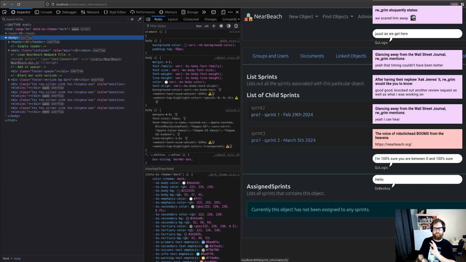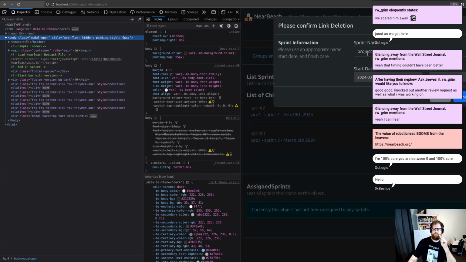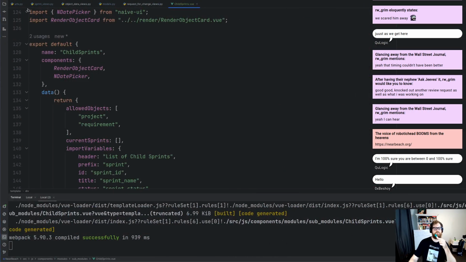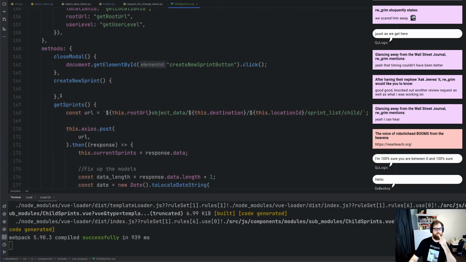Let's do this. So let's finish off the create new sprint. So this will pop up. So we got project 1, we got sprint 3, 8th March, start and end date. So we just now need to actually get that to work. So first things first, what we want to do is go to the child sprint. We want to create new sprint.